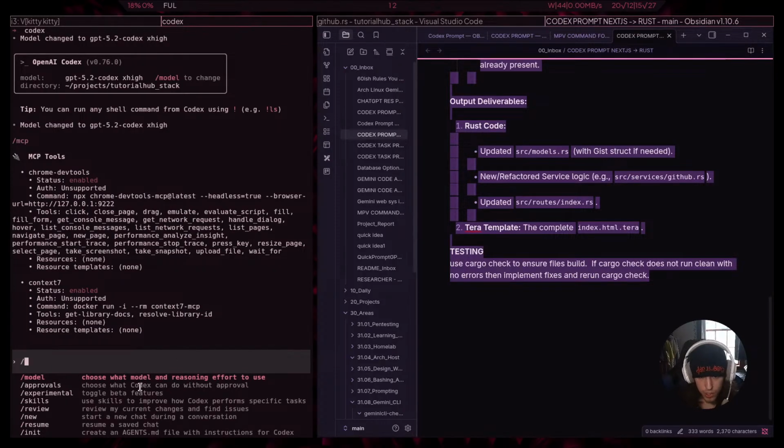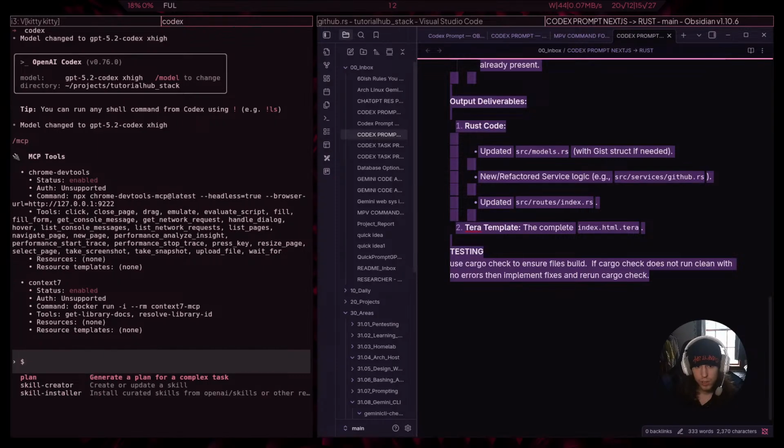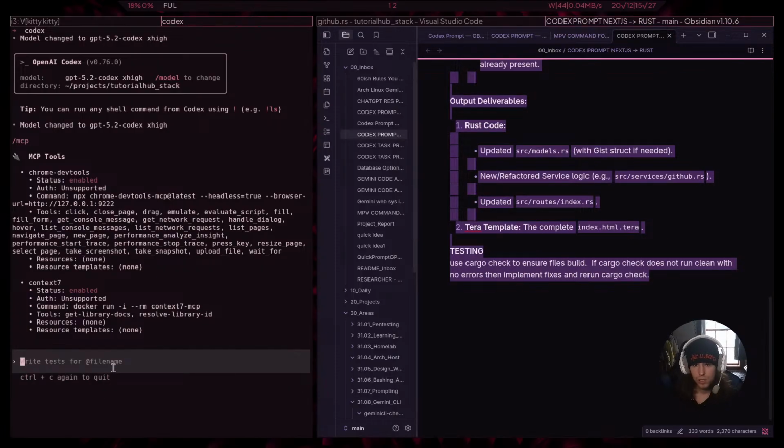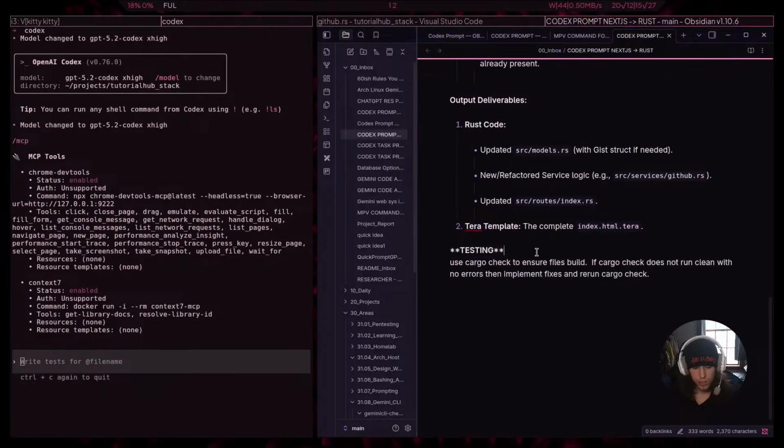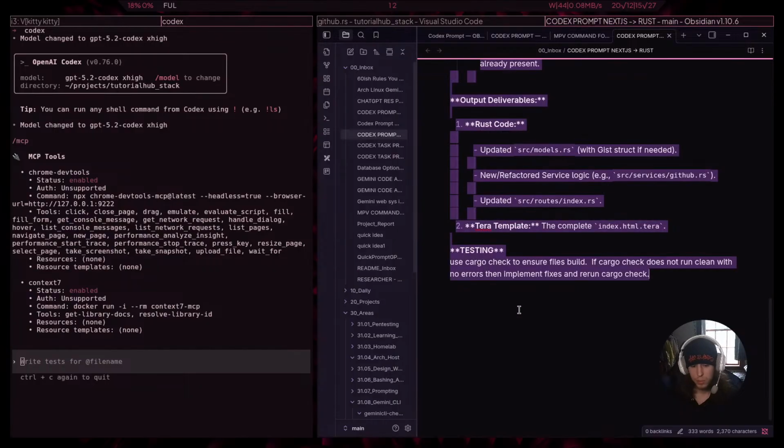Oh wait, they added some more stuff to this. Use skills to improve how... what does that mean? Generate a plan, create or update a skill, install curated skills from OpenAI. I don't know what this is. I need to investigate that. Regardless, let me just go ahead and copy all this.